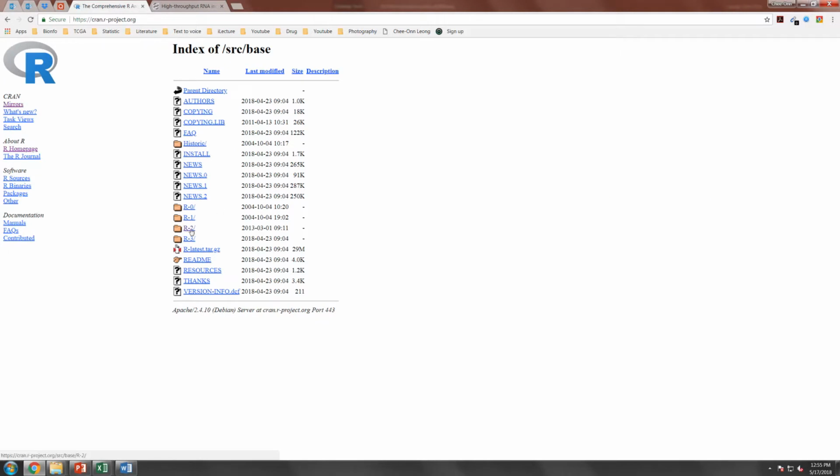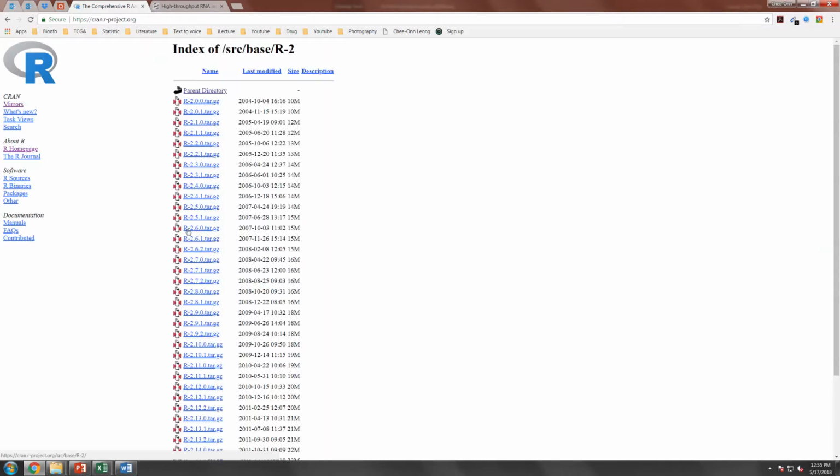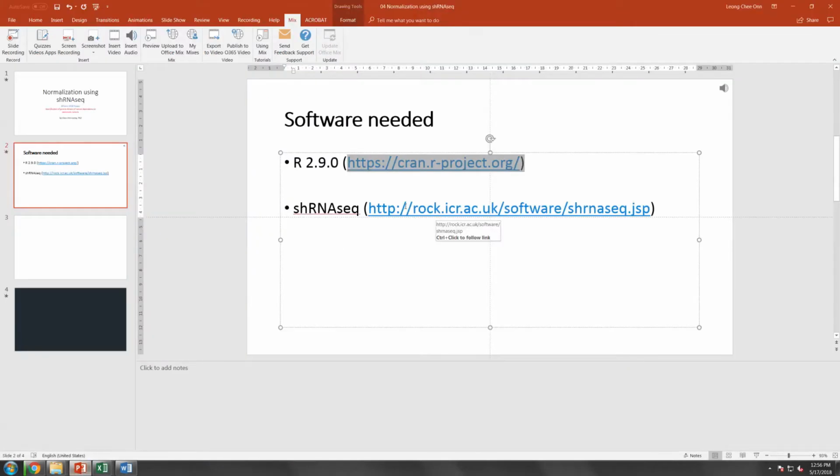The version that we want is 2.9.0. So you can go down the list here, and 2.9.0 will be here. When you click this link, it will automatically download into your download folder. All you need to do is extract it and then install it into your computer. And you can similarly download the algorithm for the shRNA-seq using this link here.